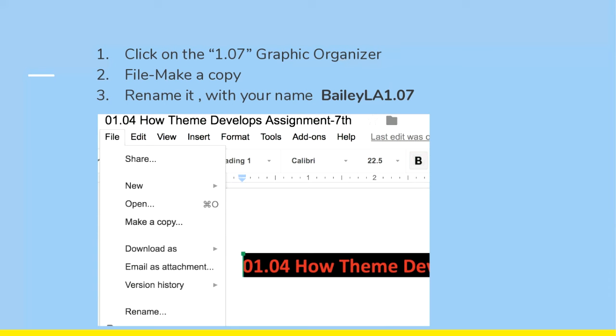That will open up the 1.07 lesson, and you want to do File, Make a Copy. Now this example is using the one from a couple weeks ago, but you follow the same steps. Go to your pace chart, click on 1.07. It will open up a new document, and I don't want everyone to write on the new document, so you need to make a copy.